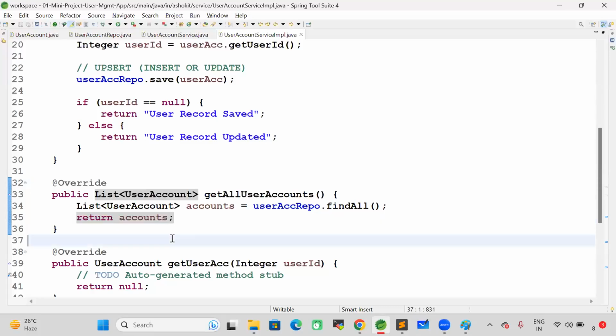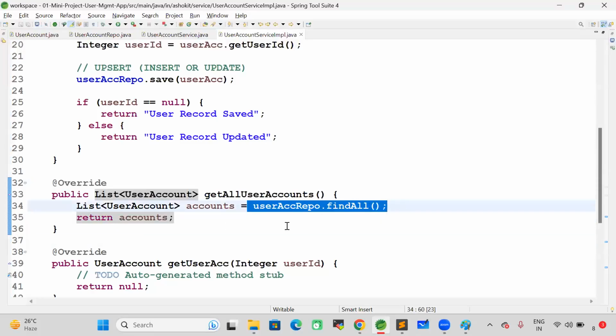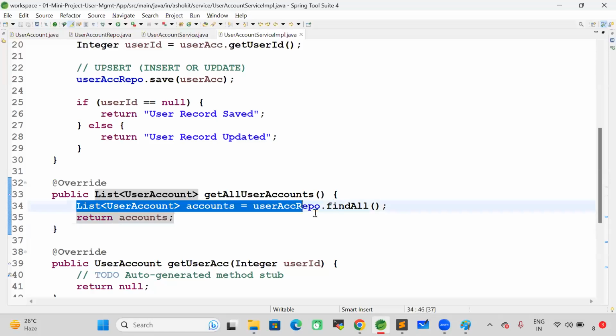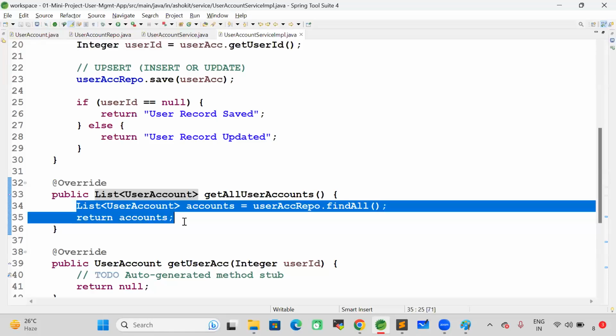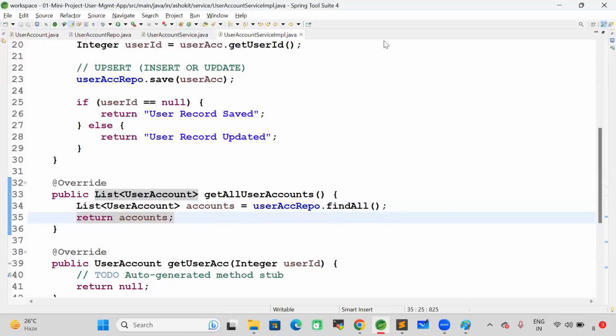Able to understand this method? Very simple. We are just calling the findAll method. Can we reduce these two lines of code into a single line? Can we optimize the code?